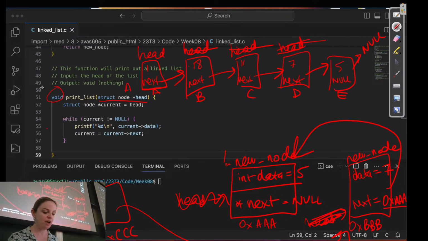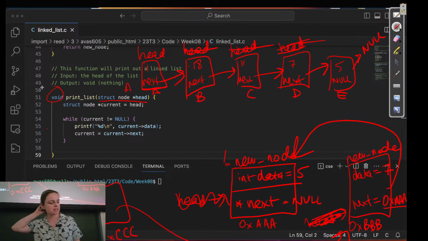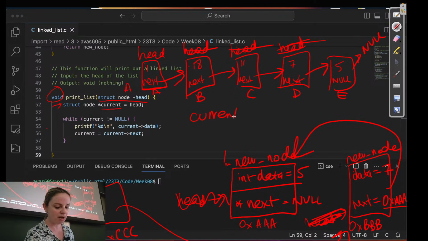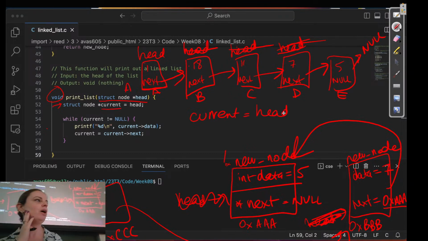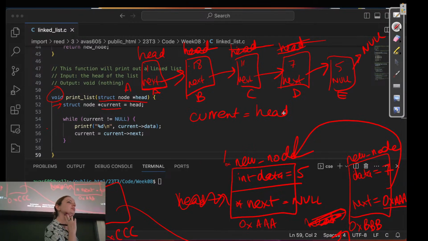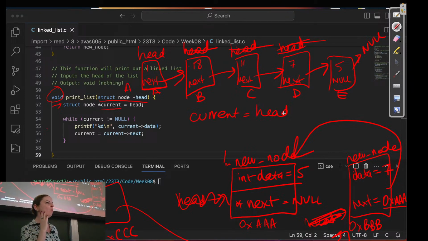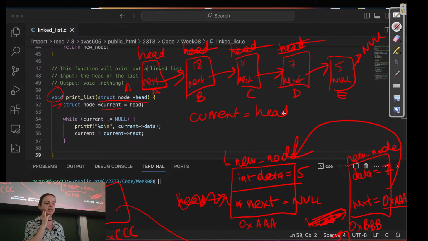So what I'm doing first, and this is good practice when you're playing with linked lists, is I'm saying I'm going to have a current pointer and I'm going to assign the address of head to it. Why do you think it's good practice to do that? In this particular case, it wouldn't even matter so much, but why do you reckon it's good practice normally?